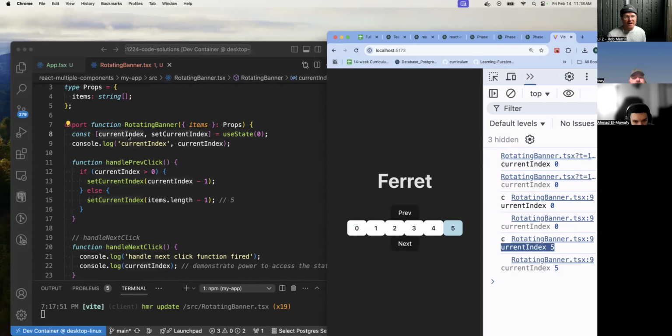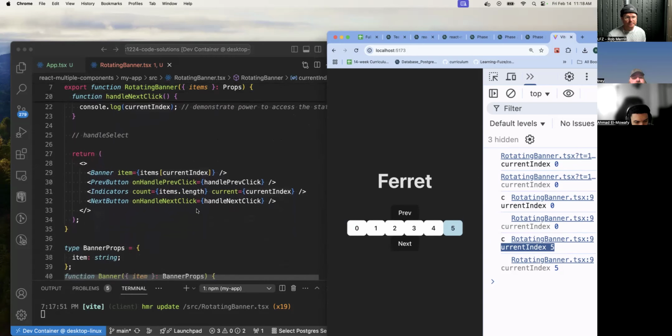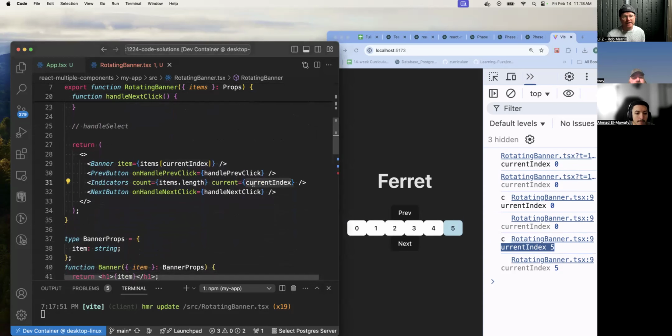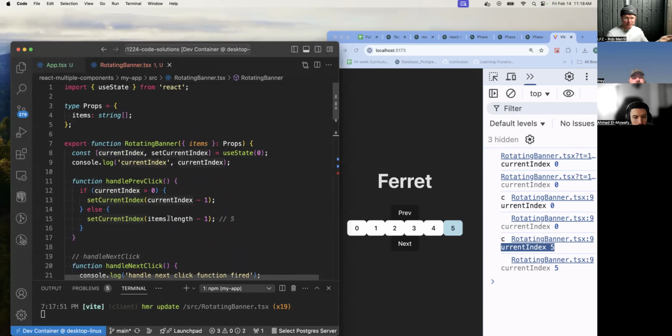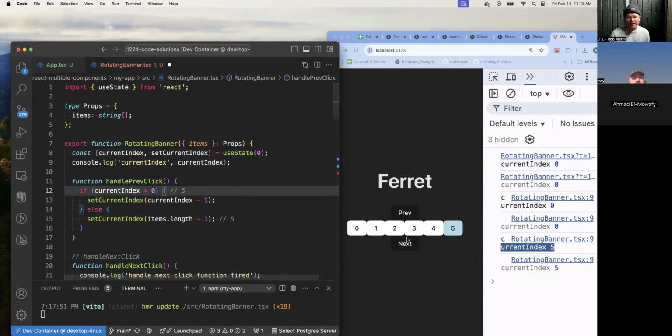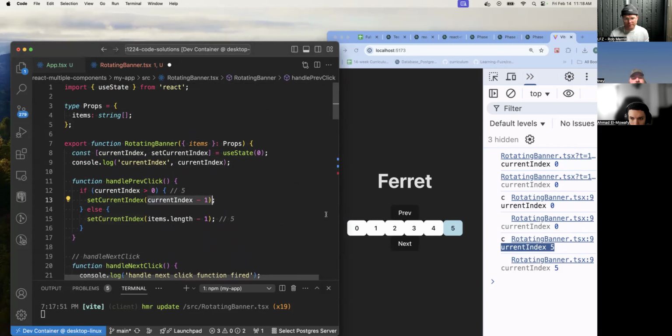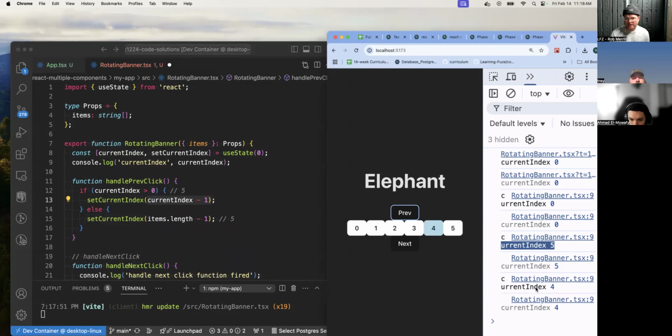That means we're passing current index to our indicator buttons as the current, in the case where current index is greater than 0. In this case, it's 5. If we click prev again, we're going to run our logic. 5 is greater than 0, so now we go into this code block, and we're going to call current index minus 1. So we call set current index with the value of 4. We click prev, and we see that current index is 4.